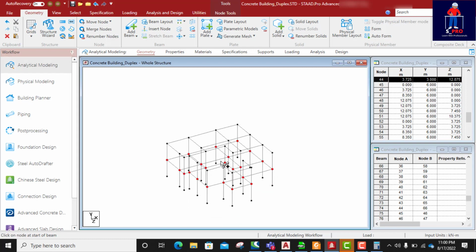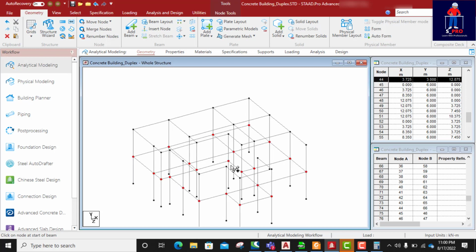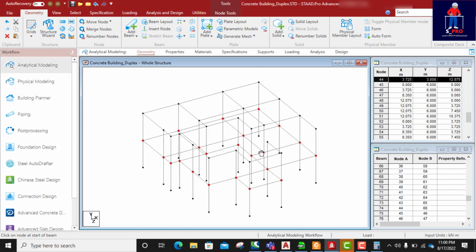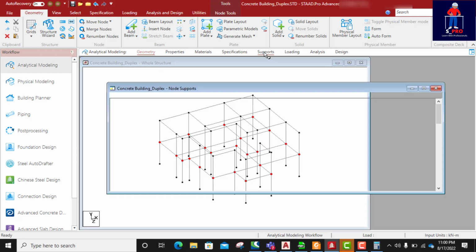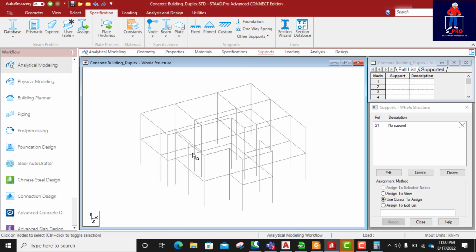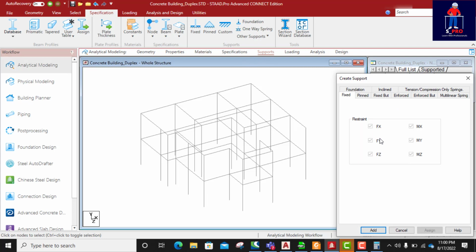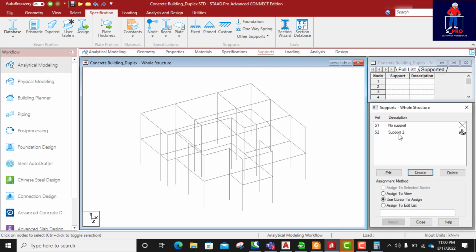That's good. That's good. So at this point we do assign our properties. First of all, you can do support. Let's put support. We are done with the model. Let's do support. So we click on support, click on create support. We use fixed. I want to fix my support.